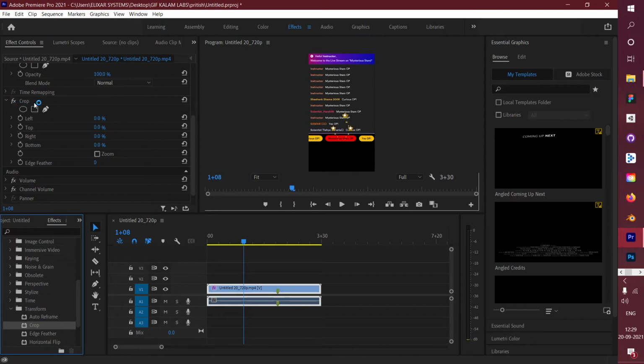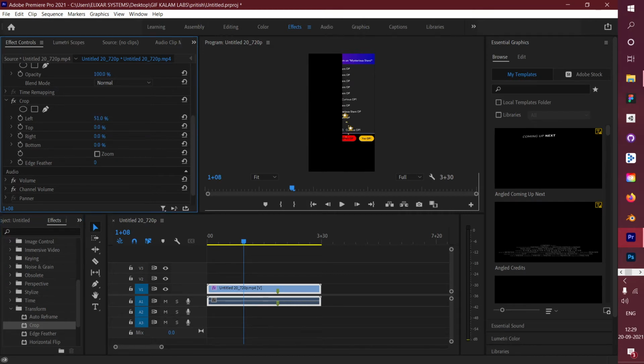FX Crop. So see left, top, right and bottom. Say left crop, top crop, right crop and bottom crop.